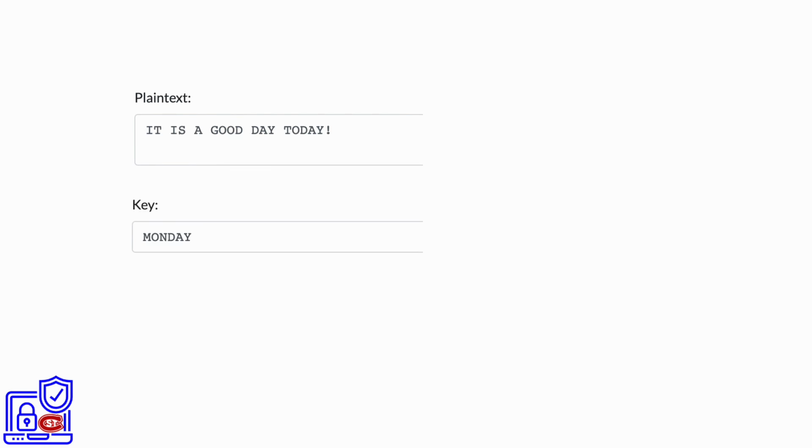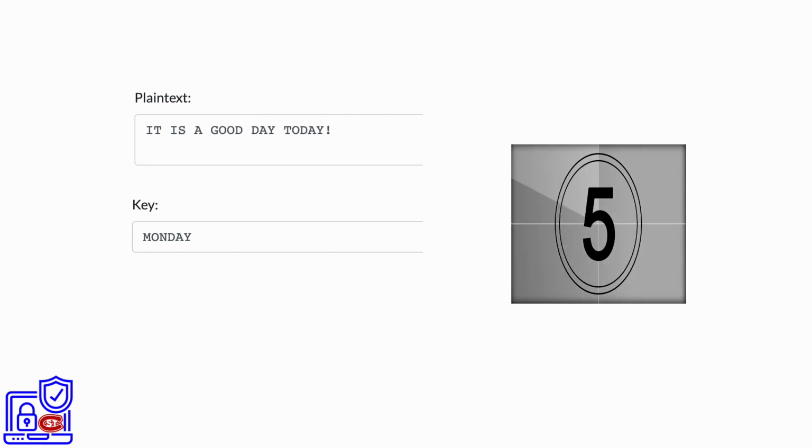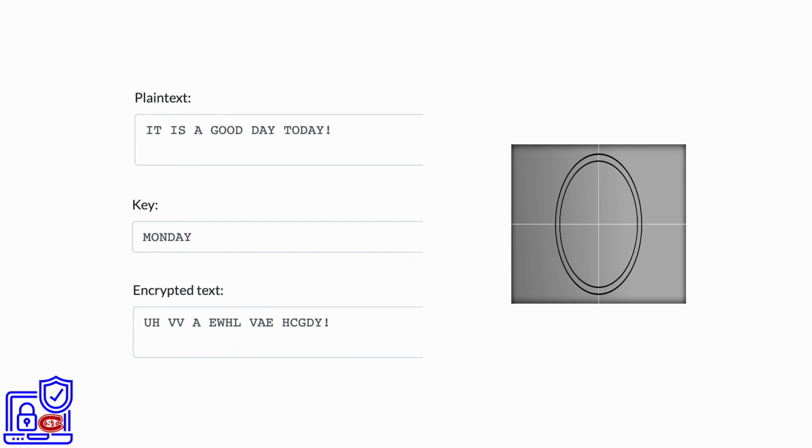Now, let's try an example based on our understanding. Here, we have a plaintext: It is a good day today. The key is Monday. Can you try to find the encrypted text based on these two pieces of information and using the Autokey cipher? Remember to pay attention to the individual characters and use the technique we learned earlier. You can pause the video. Did you solve it? This will be the encrypted text.